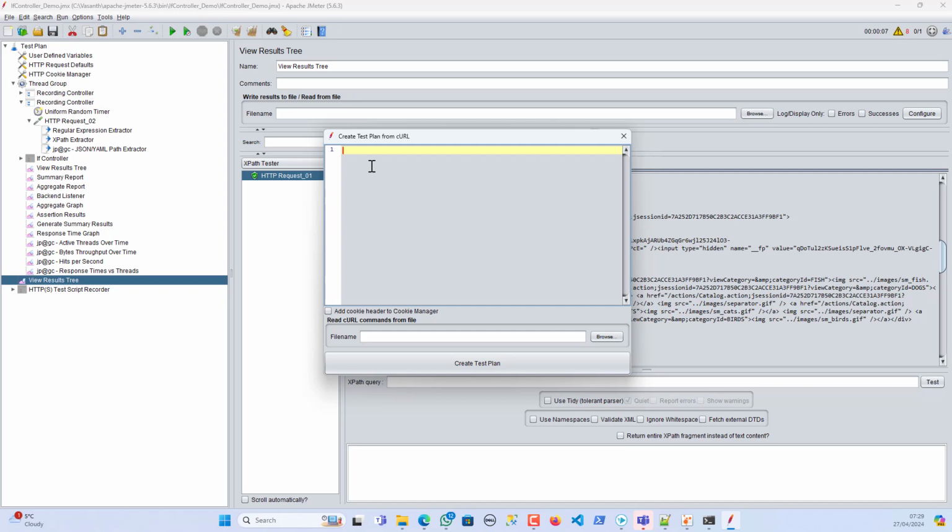Oh, we can record the JMeter script using Postman? Yeah. If you want, I can even share that link as well. It's simple, you can just run it and it will be automatically captured. Okay, I'm not aware of that actually.